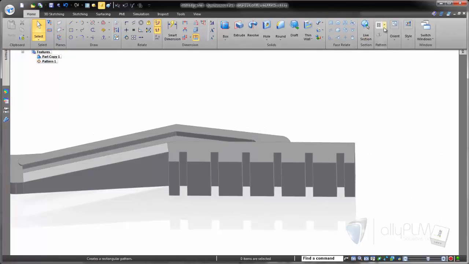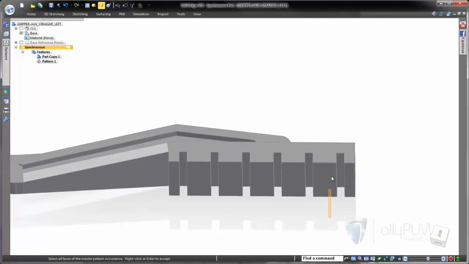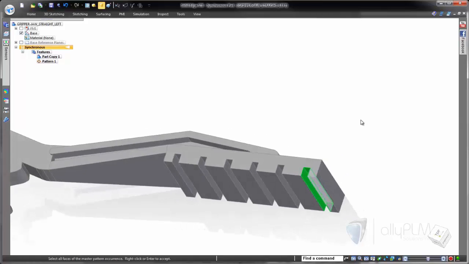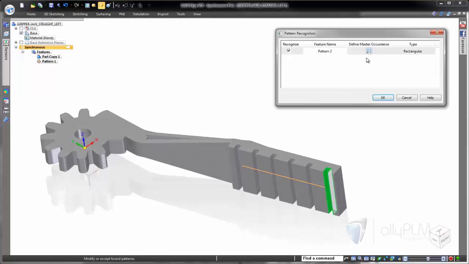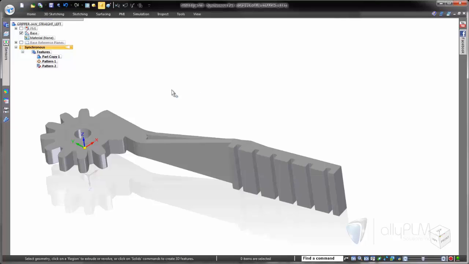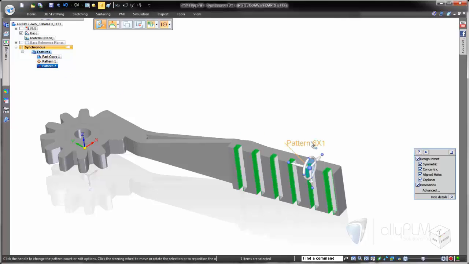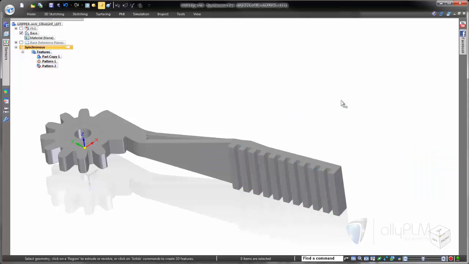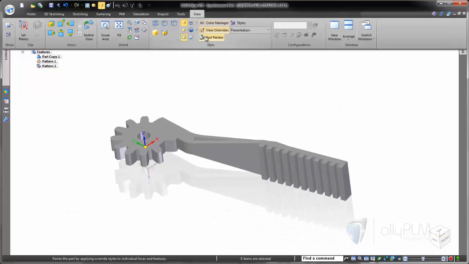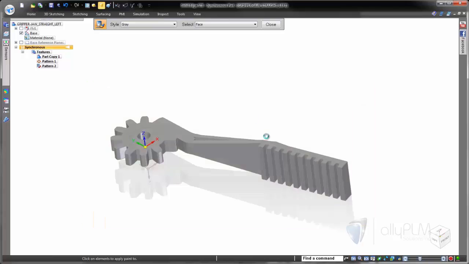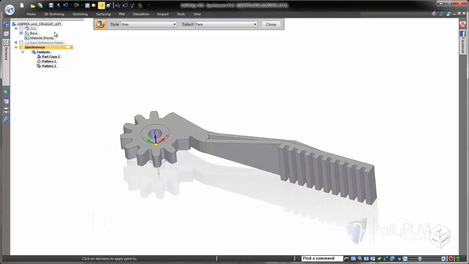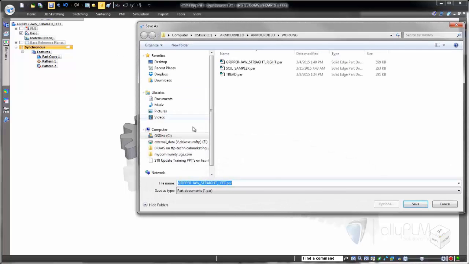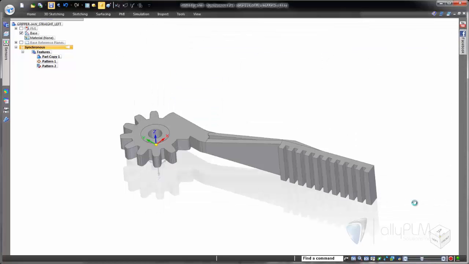We'll also have it recognize another pattern down here, a linear pattern. This will help us to quickly pick up this pattern, and then again, change the number of instances. Notice that again, pattern 2 was added to the Pathfinder as another feature. And we'll change the instances to 10. Now we'll save this new jaw design and replace the existing left jaw with the one we just imported and modified.